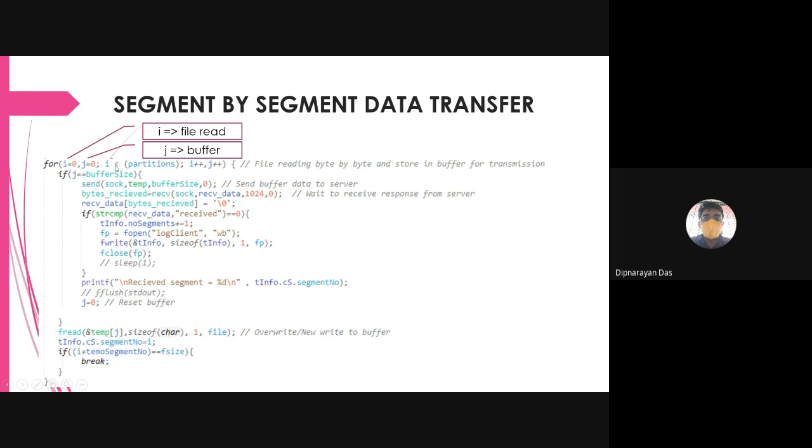Like this way, when it runs 10 times, that means this array, this buffer or segment, is totally filled with the 10 bytes of data from the file. So when the 10 bytes of data are read, j is already 10 and buffer size equals 10, that means this condition will be satisfied. When the condition is satisfied, it's the time to transfer the data to the server. So send: here you can see the send socket descriptor, then temp, which means the buffer data, and the buffer size, I need to mention that is the 10 bytes of data, and we are sending the data.